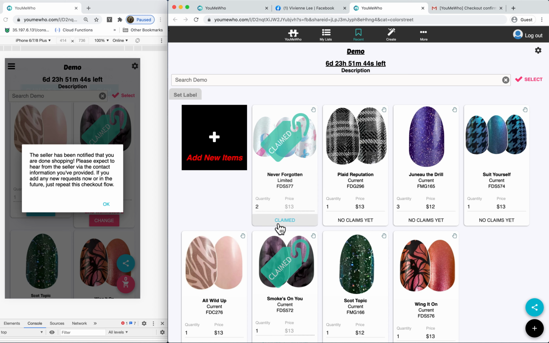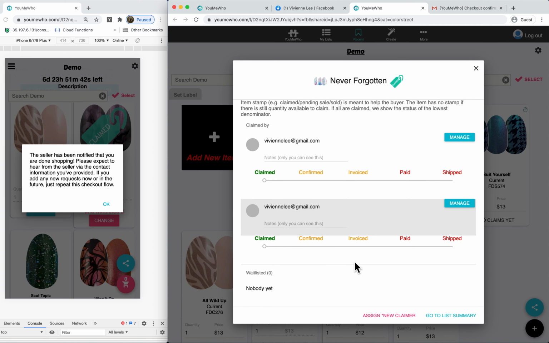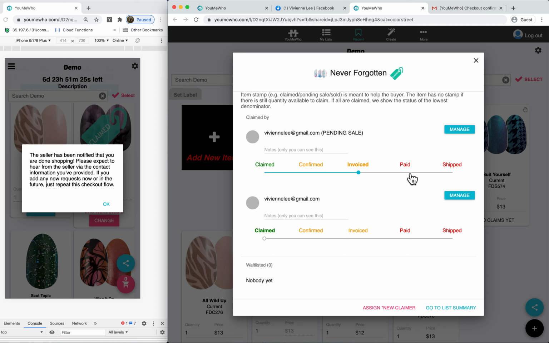Back to here. Let's say I go to claim summary, or I already showed you that, but I can click on individual. I can click on claim here, for example, and it shows me, okay, Vivian claimed. I can say maybe confirmed, invoiced, paid. So we don't have the invoicing feature right now. In the future, I do plan to add it. So if you guys have feedback about that, please feel free to send me examples of what your invoices look like today. But anyway, you can track this right now.